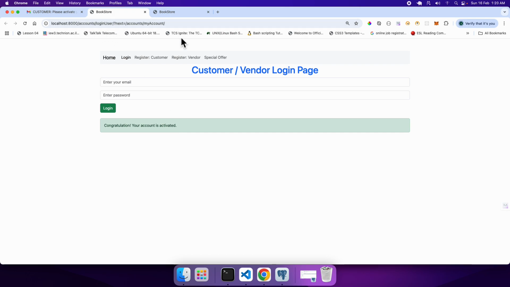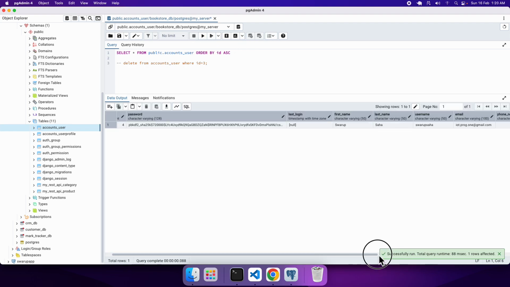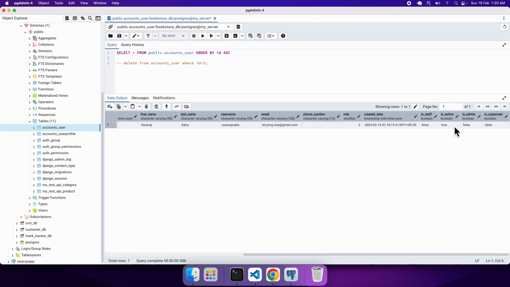So this redirection was taken by the request, and let's come to the database and reload the tab once again to see whether is_active, which was false initially, is true now. Okay, see, is_active is true now. That means the user can log in.